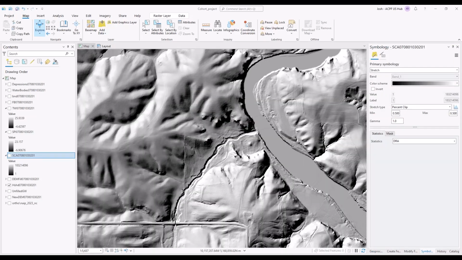The More Terrain Derivatives tool has just finished running, and we can see that the results, the specific catchment area, stream power index, and topographic wetness index rasters, have been added to our map. Let's take a brief look at our outputs. The specific catchment area is a measure of area per unit length. For us, that's 1 meter, which is the cell size of the DEM used to derive these results.